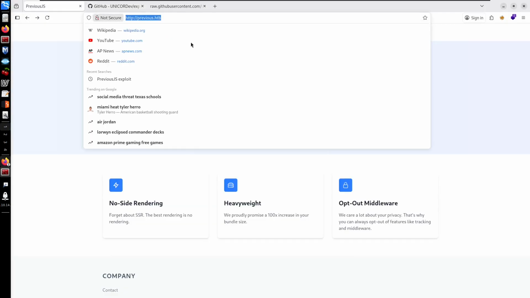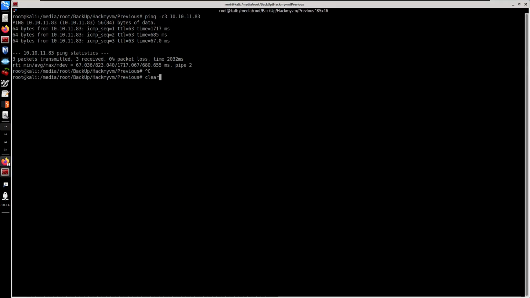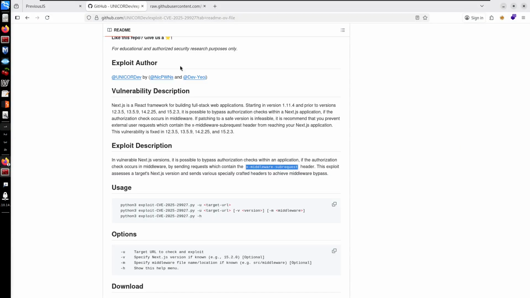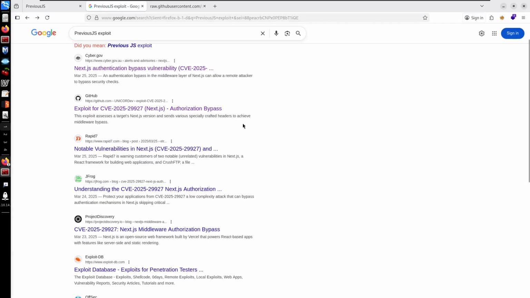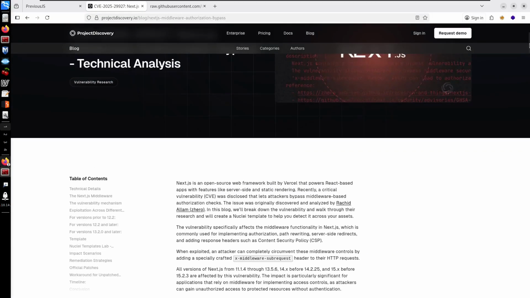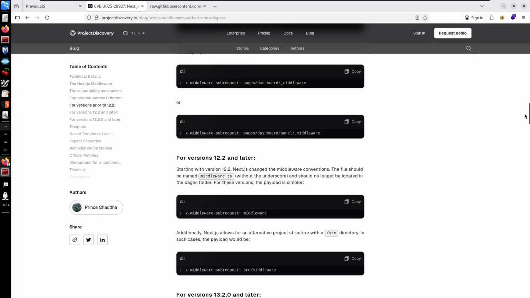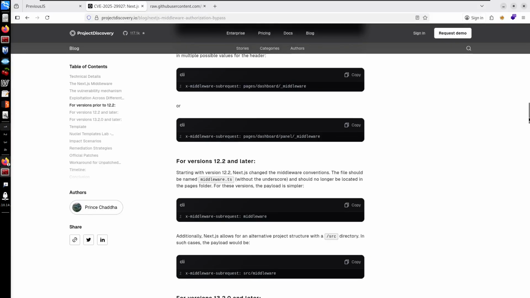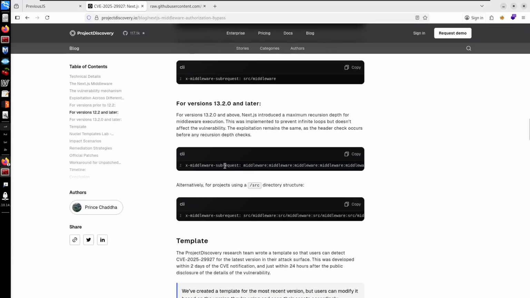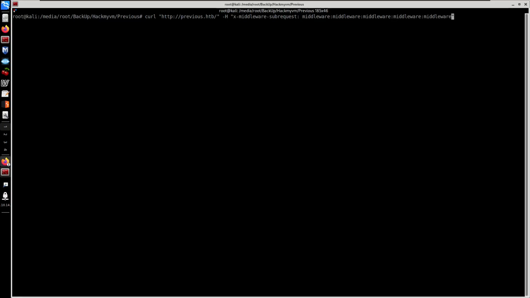So I'm going to start using curl to see how we can actually exploit this. We'll do a curl and specify -H for the headers. In this case, I'm not too sure what the payload is doing. Let's go to the middleware authorization bypass. Here it's basically sending the middleware header, which I believe is the whole header, repeating it about 4 or 5 times. So let's copy this header and see what we get.